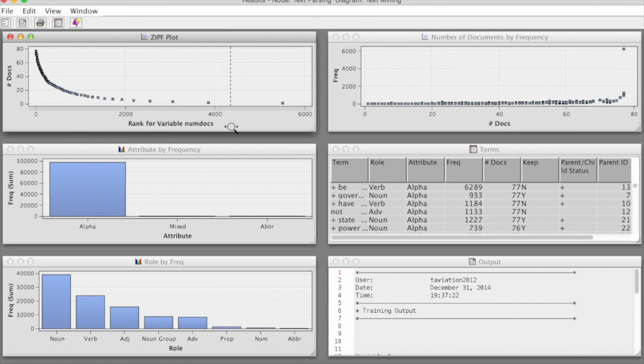In the upper left corner, we see the Zipf plot, which displays a scatter plot of the number of documents for each term, where each is sorted and plotted by rank. The horizontal axis of the plot shows the terms by their rank, and the vertical axis shows the number of documents in which the term appears.